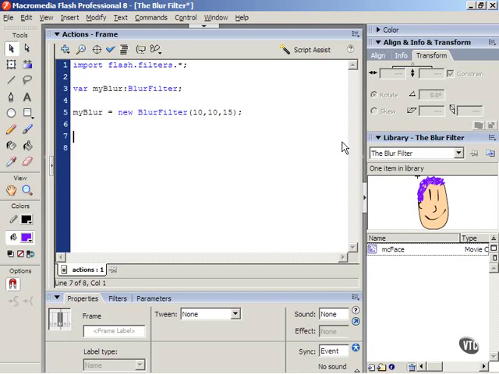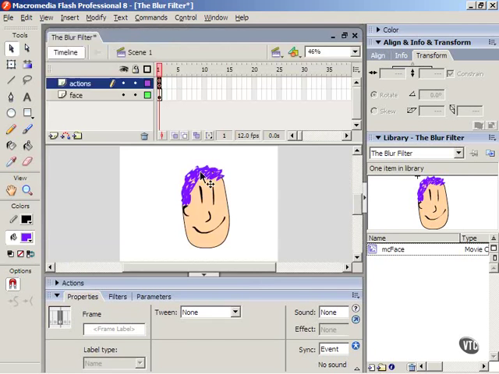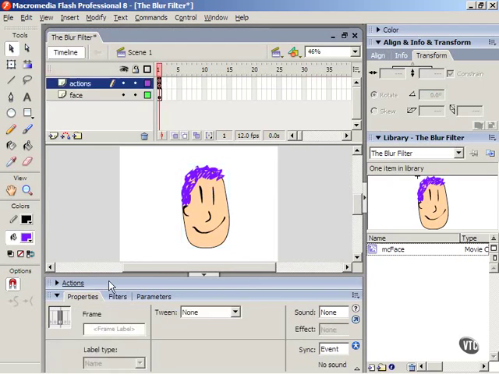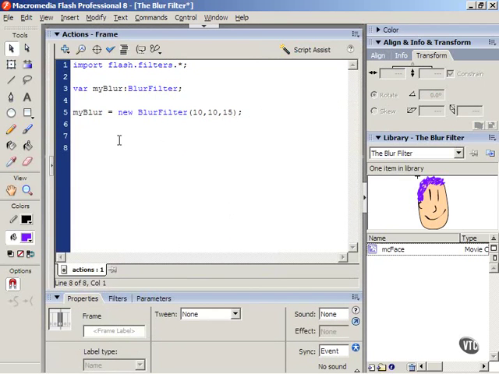Now we're going to apply this filter to the object on stage. Make sure you know the instance name. Mine's called MC_face. Go back to your actions. Make sure you're down a few lines. Type your instance name, MC_face, .filters. Every movie clip has a filters property. Space, equals, space, open brace, myBlur with capital B, close brace, semicolon.